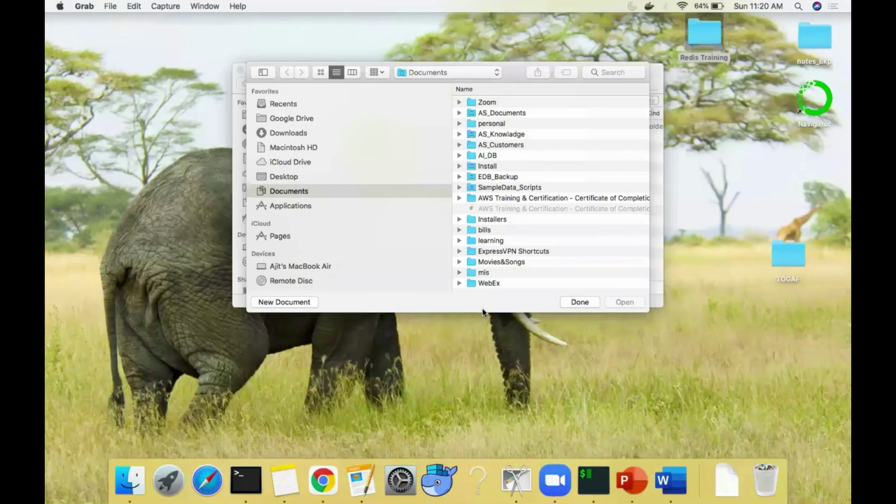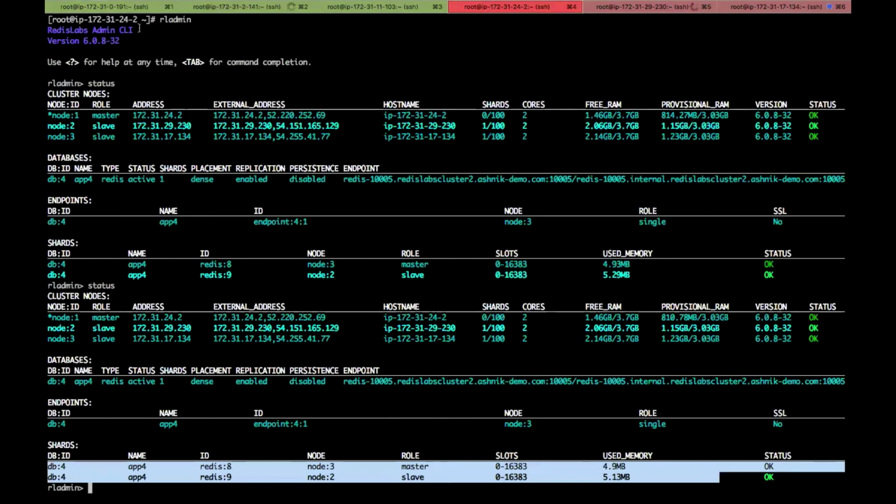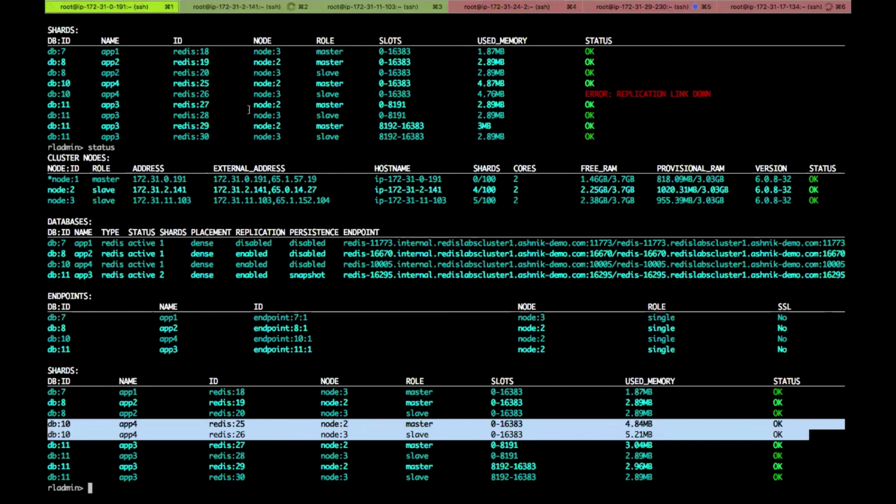So what I'm going to do is bring down all the nodes of the Redis cluster on cluster number 1.